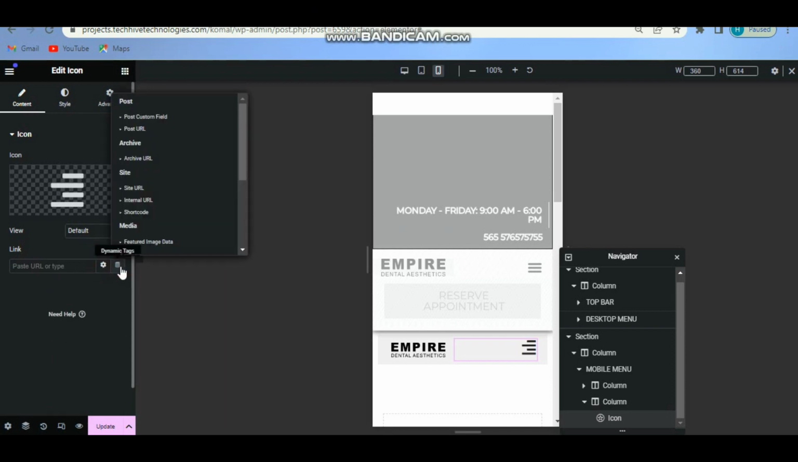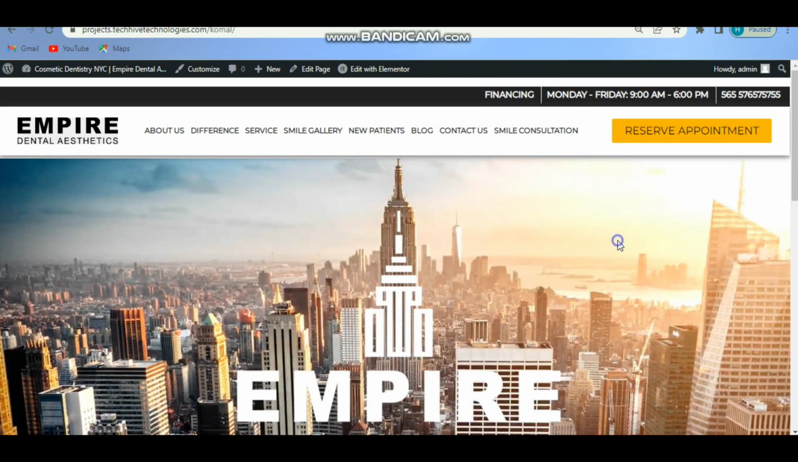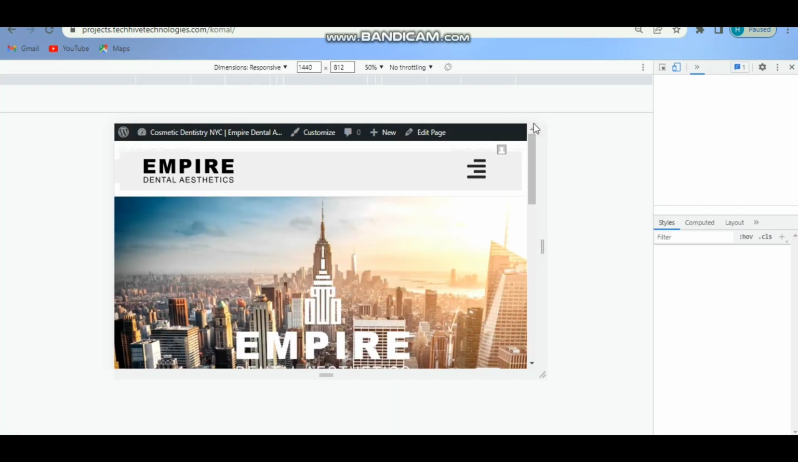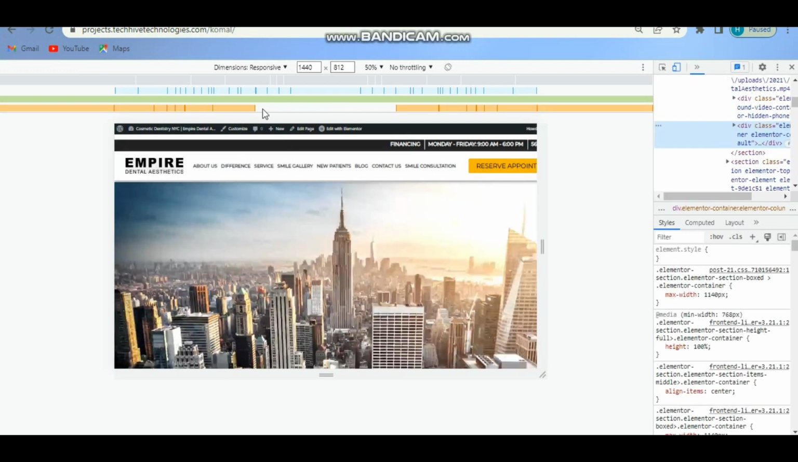or click here on dynamic tags and search for pop-up and click plus here and select your pop-up, add pop-up here, then click here on update, go to your website, go to inspect, click here on toggle devices toolbar.